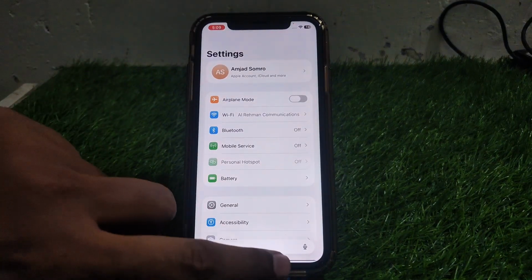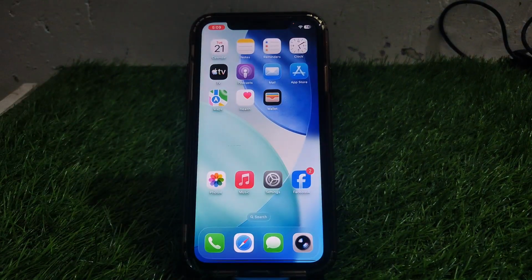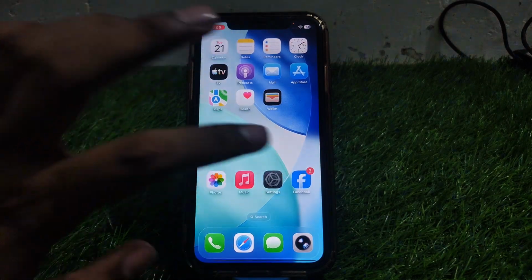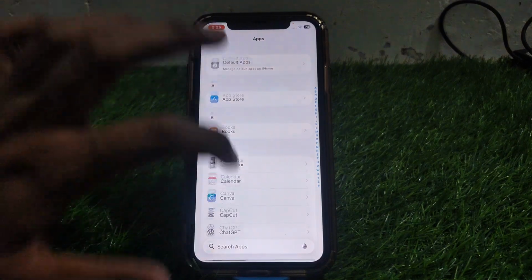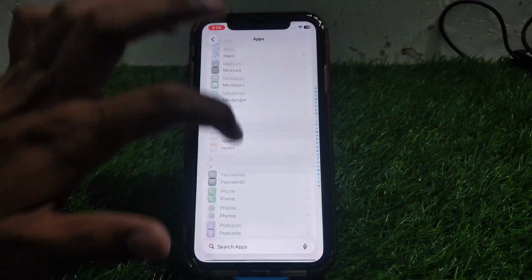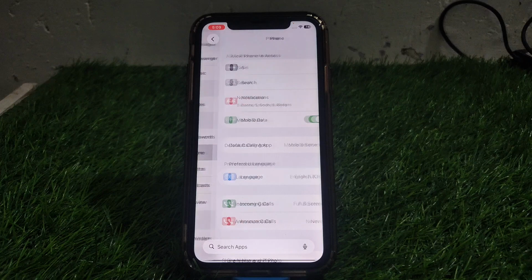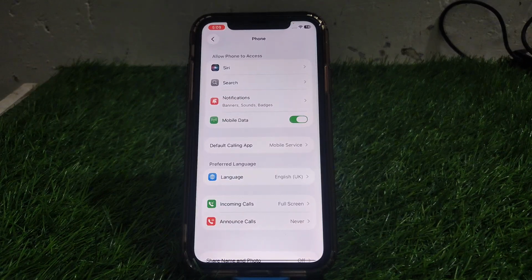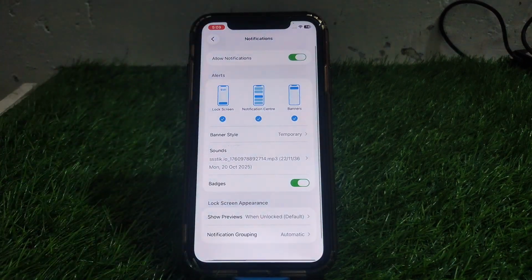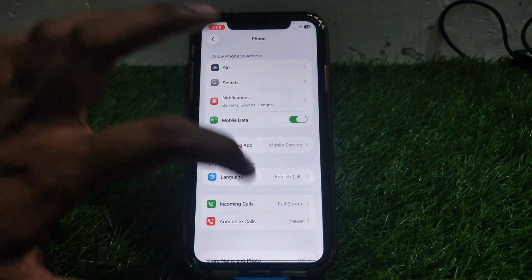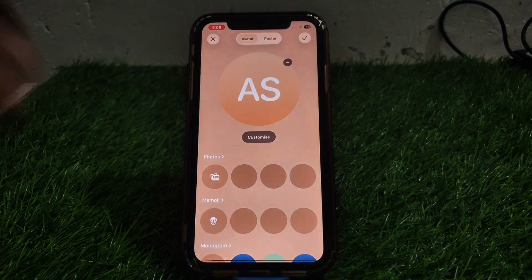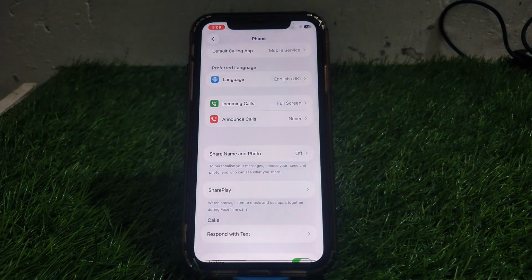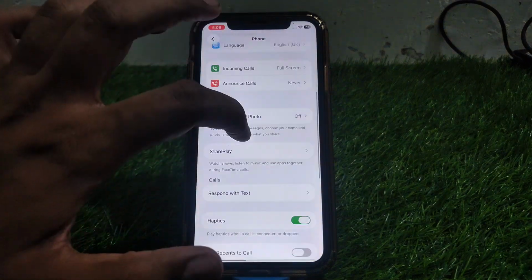Now first of all go to the settings of your phone app, and check whether you have blocked unknown callers and changed the settings for that. Here you can simply change the settings for your phone. Make sure that you have turned on all the notifications for your phone app and set all the settings. After that, make sure that you have turned on this feature, which means you are able to share your name and photo.